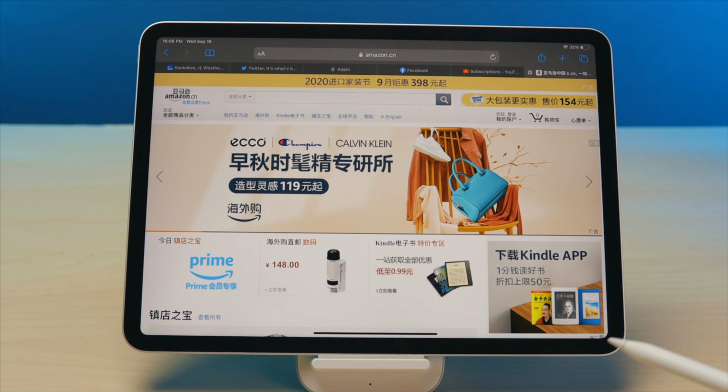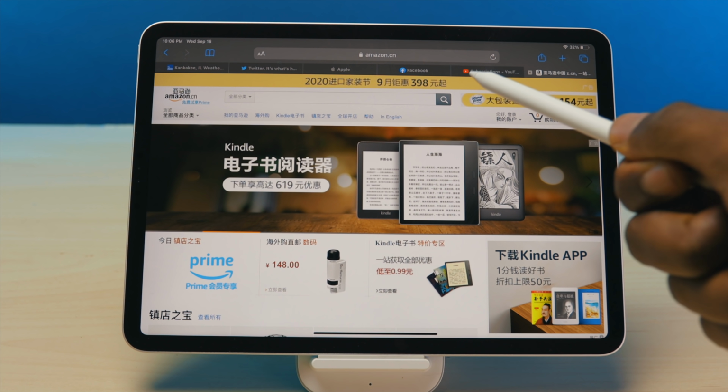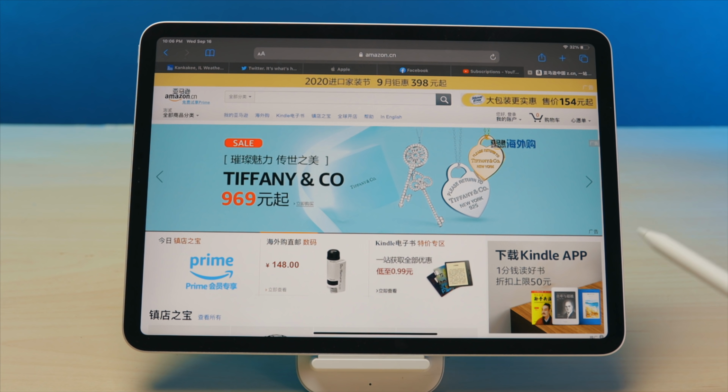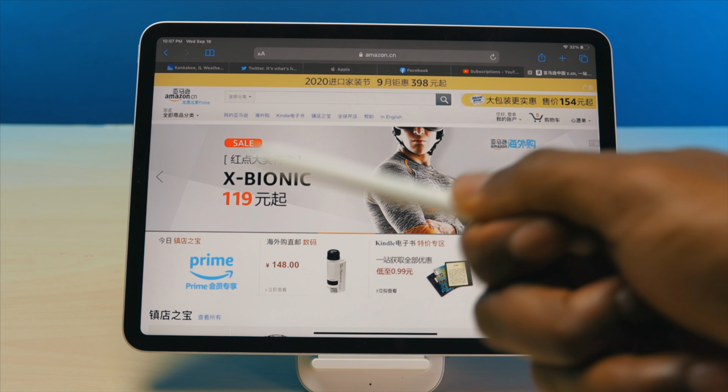Safari has gotten a little love in the iPadOS update, and the first major thing I notice here is that you can actually see the favicons within each tab for each web page that I've got open currently. So that's definitely new and definitely very convenient just to get a quick glance of what tabs you have open.